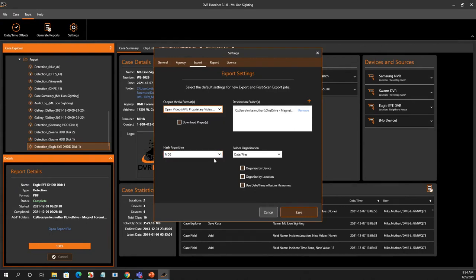Same for hash algorithm. If your agency protocols say that you have to create a hash every single time you export, you can enter that information here. In this case, I'm always required to export all of my clips with an MD5 hash algorithm. And then you can also set up folder organization depending on how you like to view files. I won't get into that. That's nothing new, but those are just defaulted now.